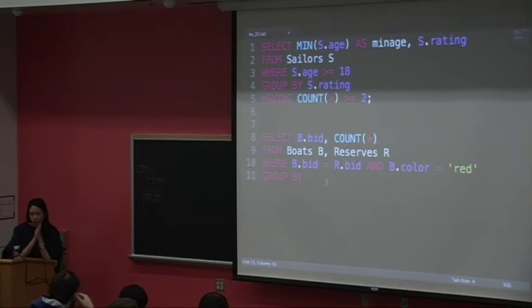So what should we group by? Because after this step, we actually already don't have any boats with other colors and boats that are not reserved. Correct? Before we group anything, these are already handled. So all we need to do is group by BID. Just group by the boats.